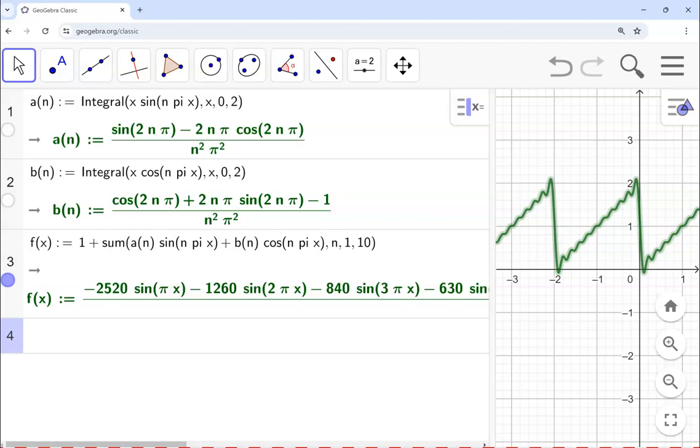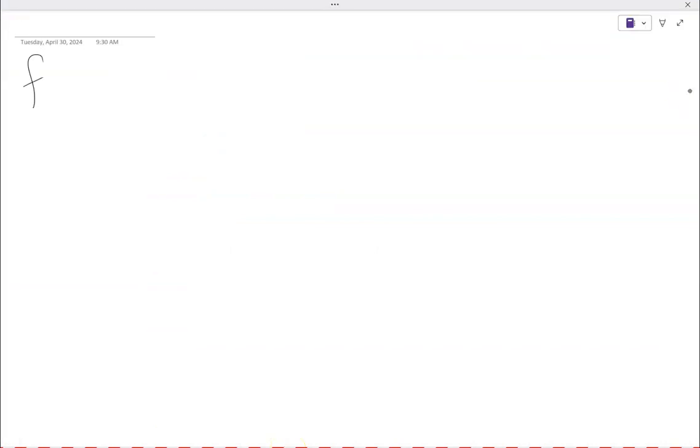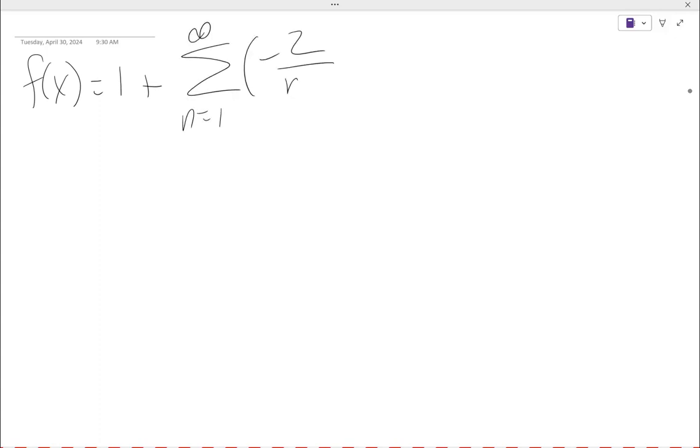So let me flip that over here so I can rewrite it over here. So again, your f of x here is 1 plus the sum from 1 to infinity of negative 2 over n pi sine of n pi x. Okay. Smart's good?